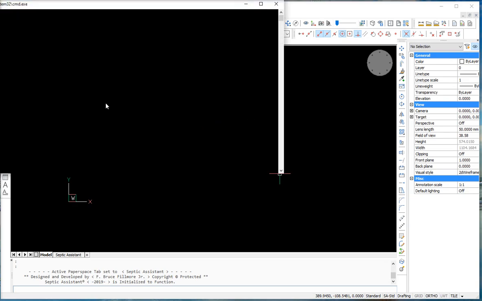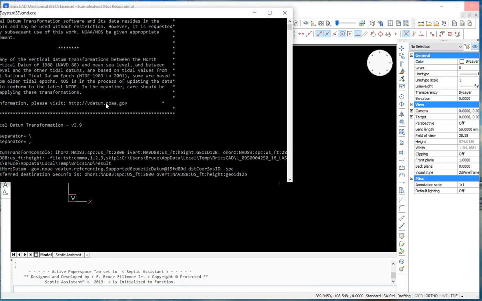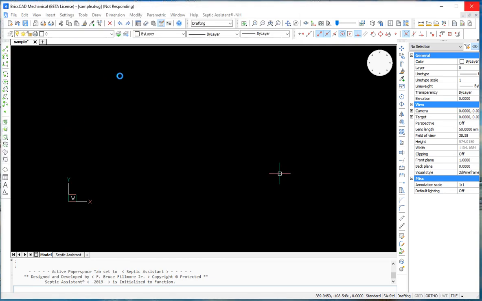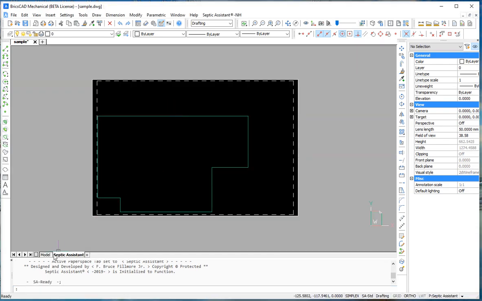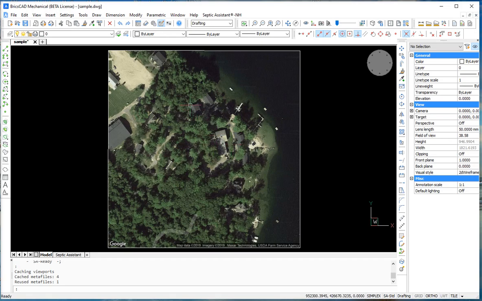Now it's doing some crunching of the data, converting the coordinate system for the Google map from UTM to New Hampshire State Plane and the actual LIDAR data to New Hampshire State Plane. We've successfully brought in the image.